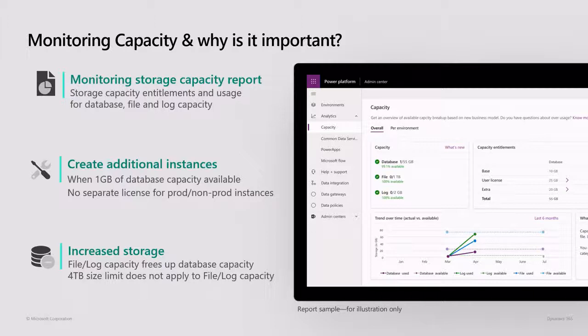But let's talk about capacity. Capacity is a very important concept.